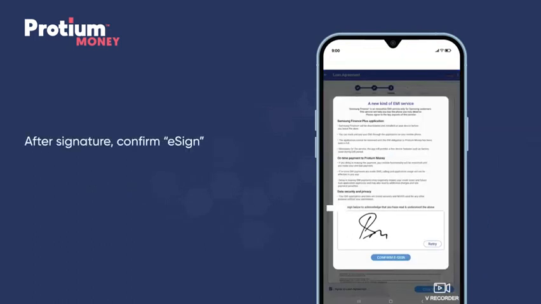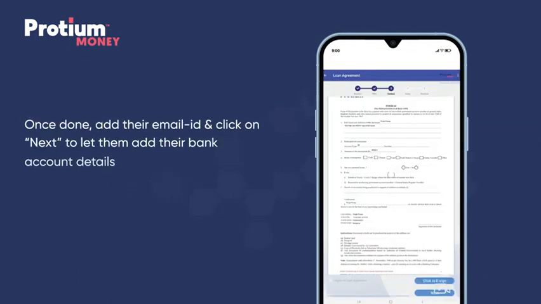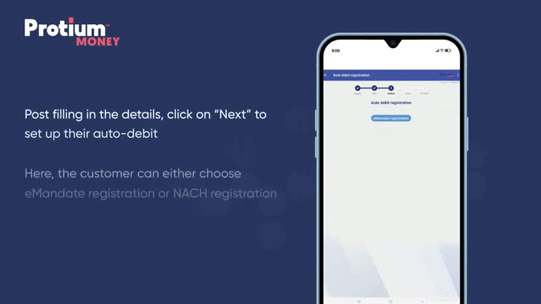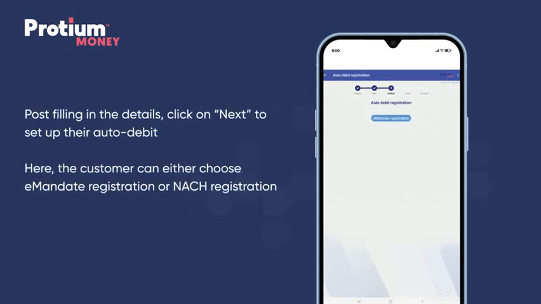After their signature, confirm the e-sign. Once done, add the customer's email ID and click on Next. Enter their bank account details and click on Next to set up their auto debit. Here, the customer can either choose e-mandate registration or NACH registration.